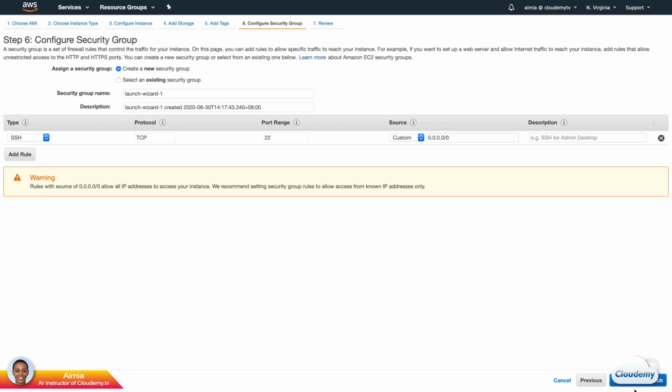For example, if you want to set up a web server and allow internet traffic to reach your instance, you can add rules that allow unrestricted access to the HTTP and HTTPS ports. Security group rules are permissive and stateless. You can only allow traffic, but not explicitly deny traffic with a security group. You can add multiple security groups to an instance. When you configure the security group, you can either assign an existing security group or create a new security group. The security group rule consists of traffic type, protocol, port range, traffic source, and description.